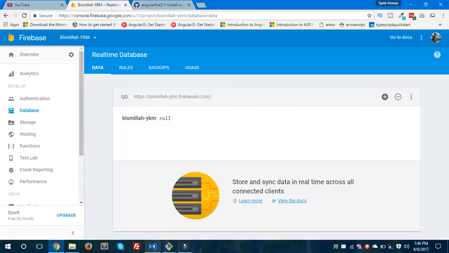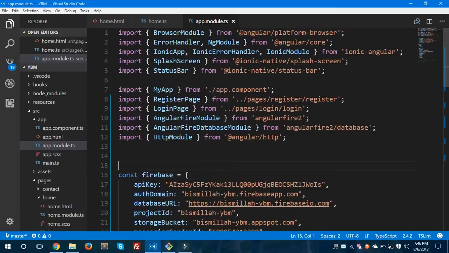After installing the AngularFire package, you need to open the app.module.ts file, which is the root module of your application. Inside that root module you need to give import statements for the AngularFire module, as you can see here, and the AngularFire database module as well. You also have to use an import statement for the HTTP module. The AngularFire module comes from angularfire2, the AngularFire database module comes from angularfire2/database, and the HTTP module comes from @angular/http.